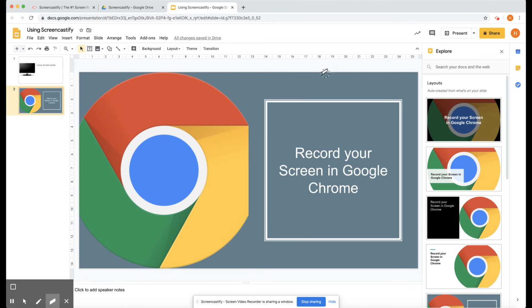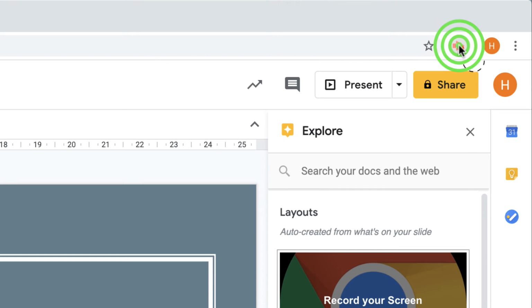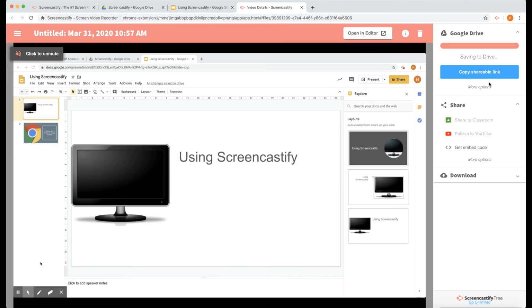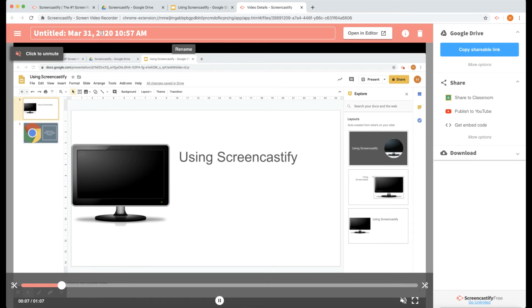Once we've finished, we can then go and stop the recording. We can either do that from here and then press stop, or we can go up to our icon up here, press it, and then stop here. So here is our recording. So let's give it a title.